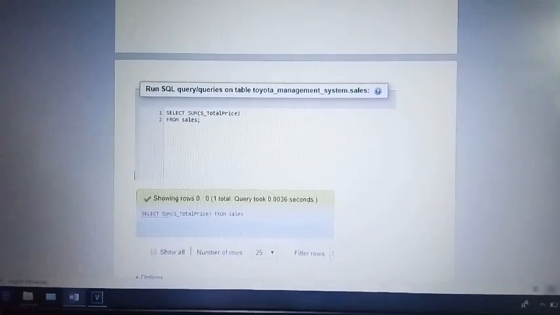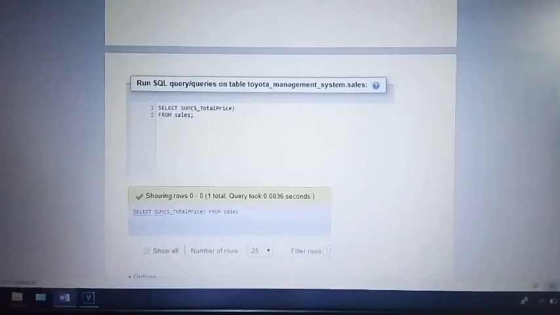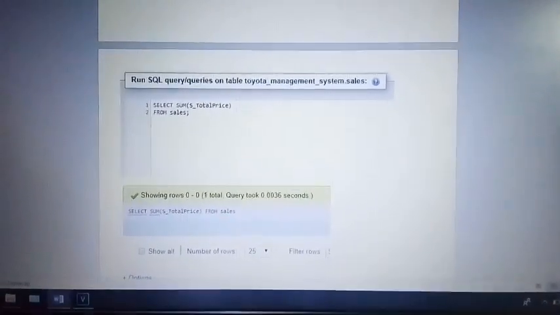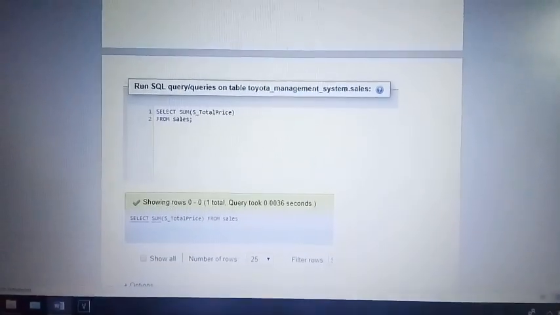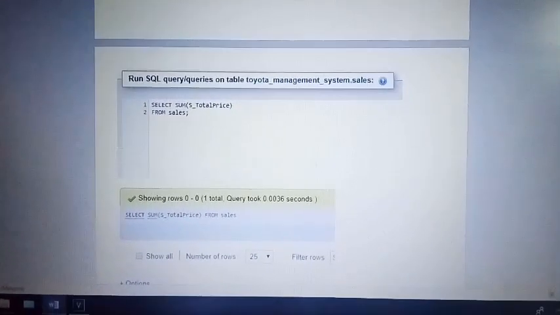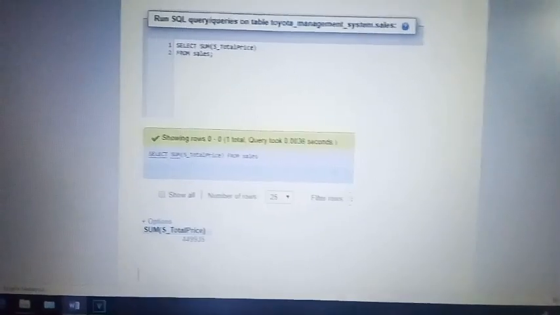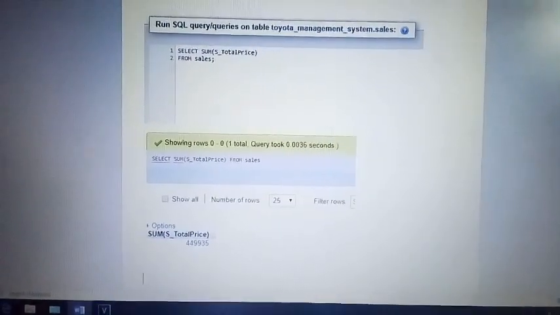Repeat the same process to get the total price, which is SELECT SUM(S_total_price), and use the same table, the sales table, and add FROM in the query. In the end, you get the total price of the selected sum.